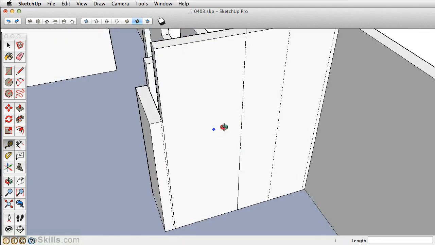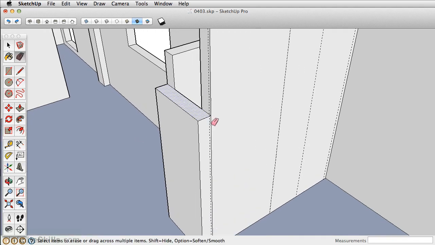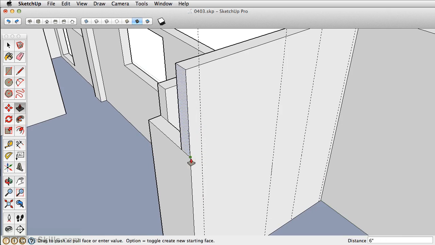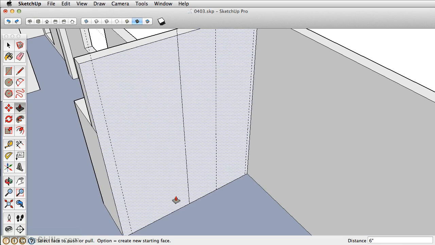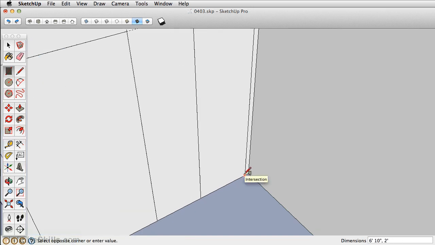Perfect. Got my line straight on there. So let's go ahead and push pull this up since this edge really isn't here. Push pull this over like that. And again, 82 inches is our door height. Take a guide up 82. And we can draw our opening here and here.